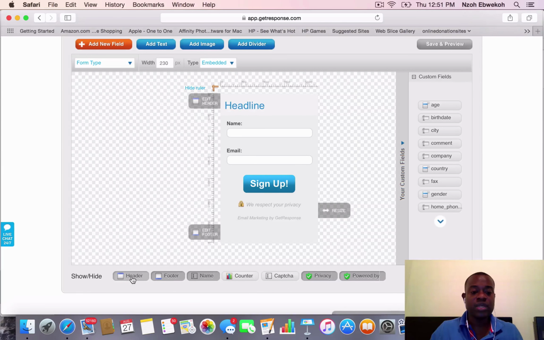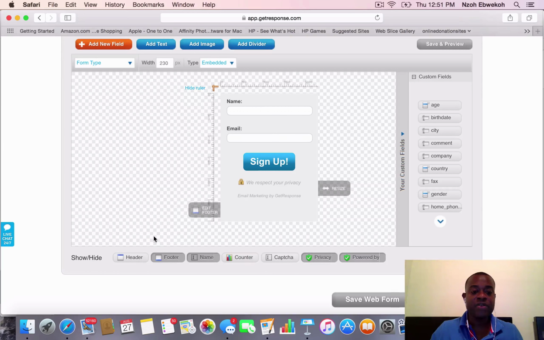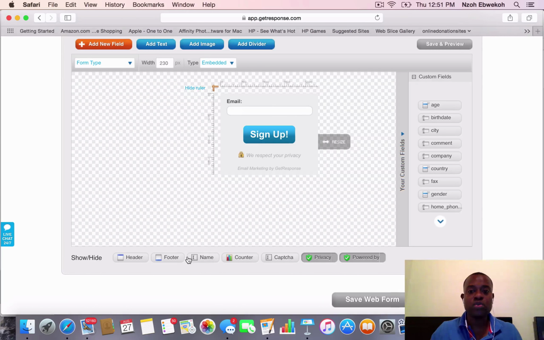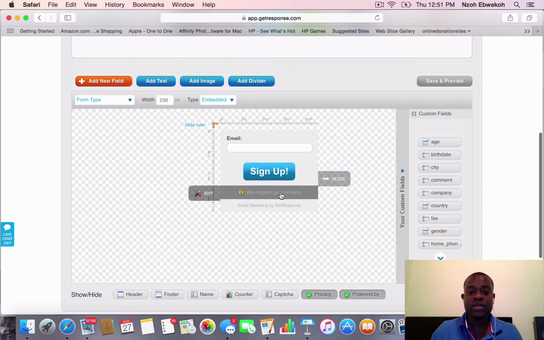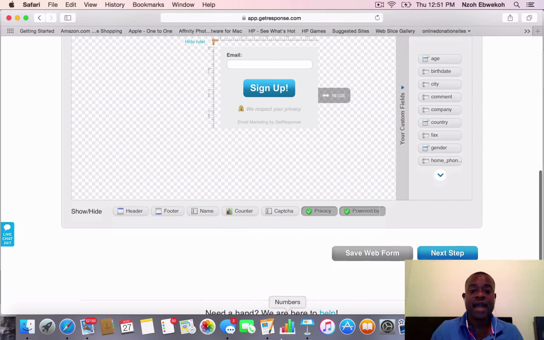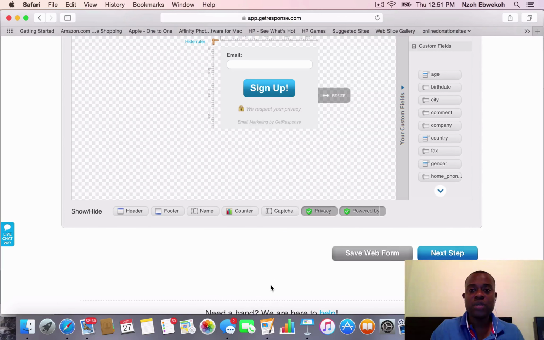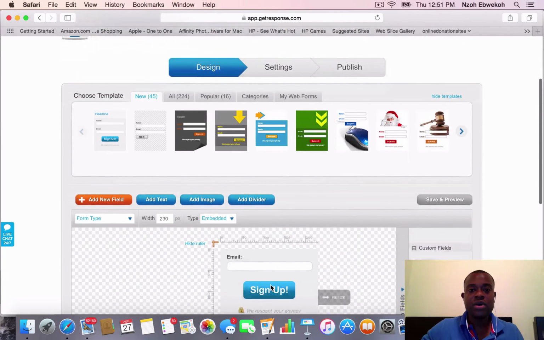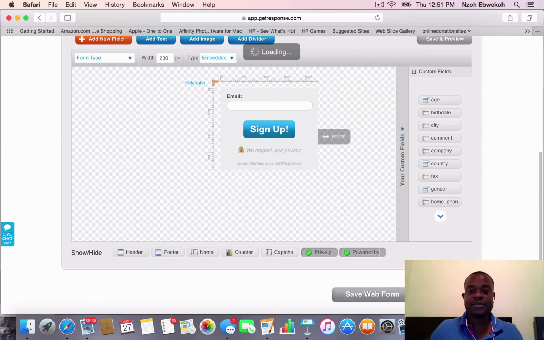So what you want to do is, if you don't need the header right there, all you have to do is click on it and you can delete it. You see, I can delete the footer. I don't need the name, and I can click right there and delete the name also. So this is all we need, and all this little stuff right here you just don't need. If there's anything, you can always delete it, but this is all we need right here. I just need to capture an email address. So once you're done with that, now you can go ahead and click next.